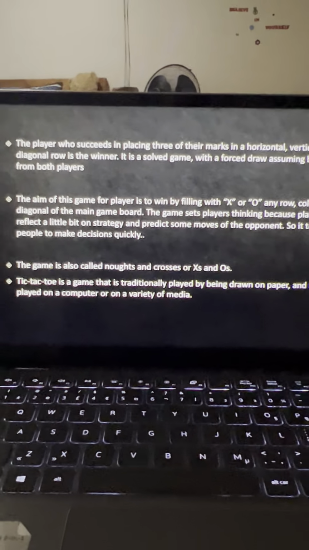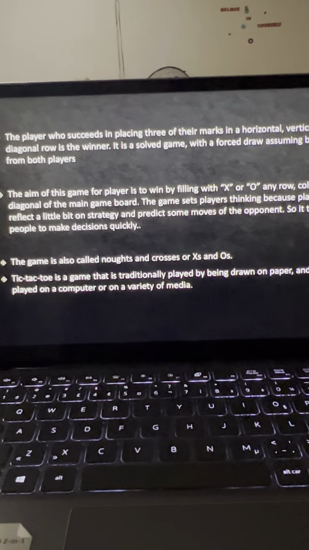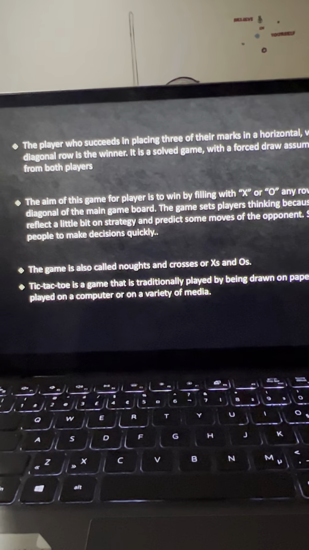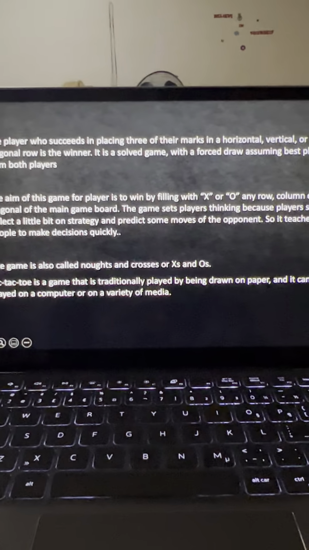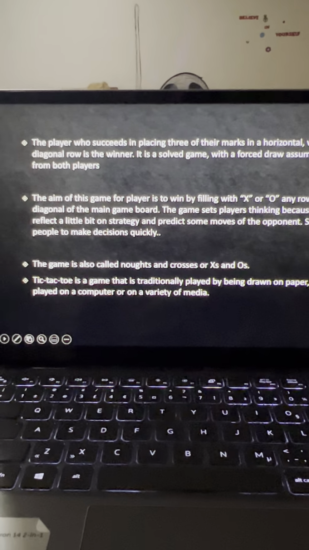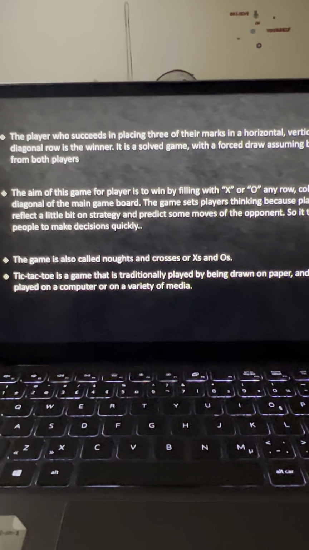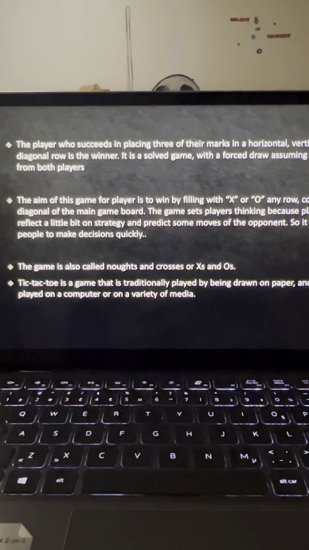The player who succeeds in placing three of their marks in a horizontal, vertical or diagonal row is the winner. It is a solved game with a forced draw, assuming best play from both players. The aim of this game for a player is to win by filling X or O in any row, column or diagonal of the main board.